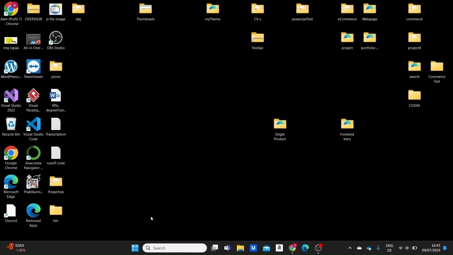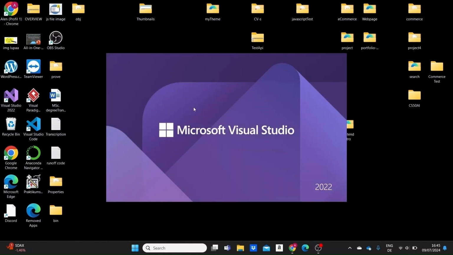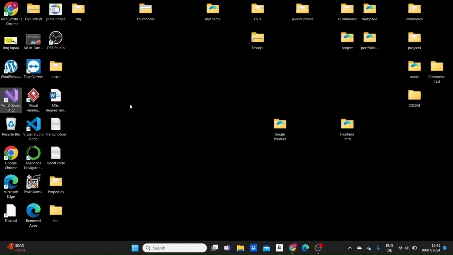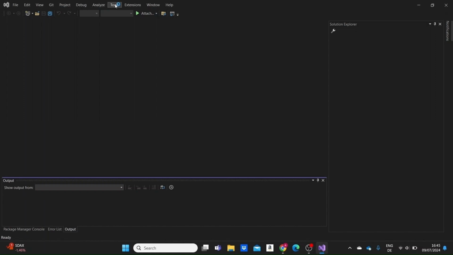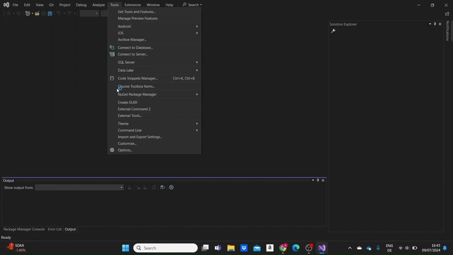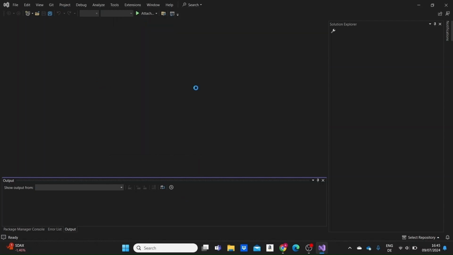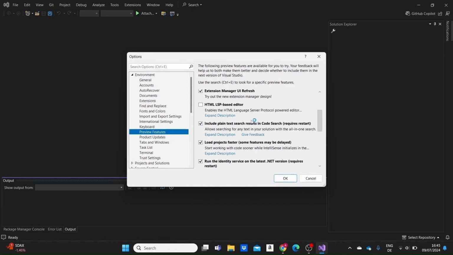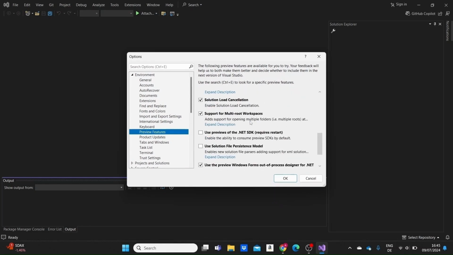Now, one last thing you want to do if you are using a preview version like myself is go to the settings of Visual Studio to allow these previews. So let me open up Visual Studio. Click on continue without code, so I don't need to open a specific project. Go to tools. Go to manage preview features. And a bit below, we should see an option here.